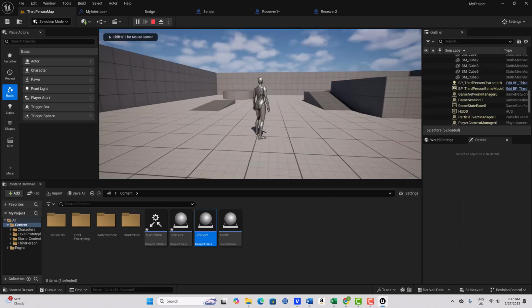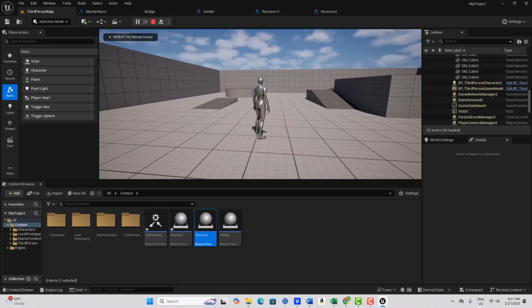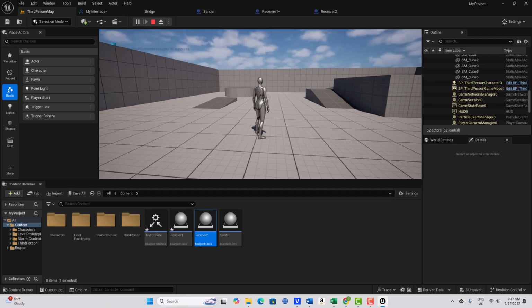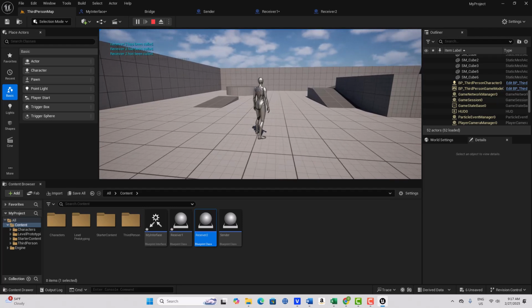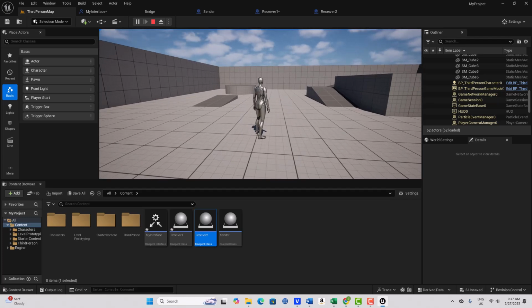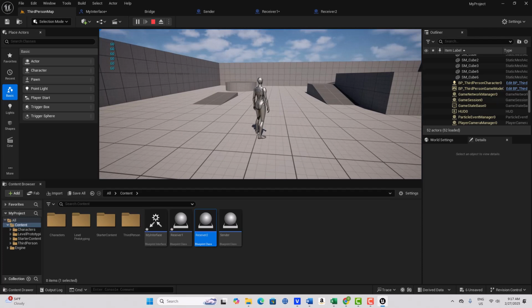Hit print, and I'm going to hit 1, and it should say hello. Hello. And I hit 2, and it should say 101. And then I'm going to hit 3, and it's going to say receiver 2 has been called. And I'm going to hit 4, and it's going to say 60.